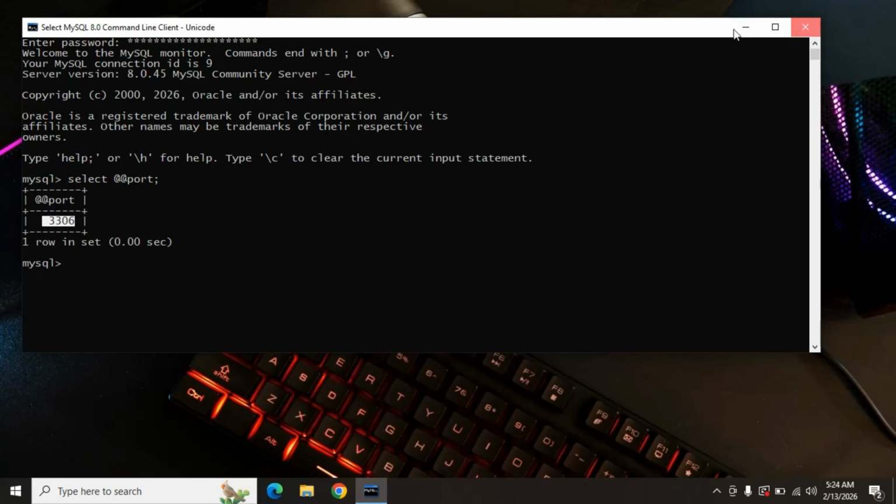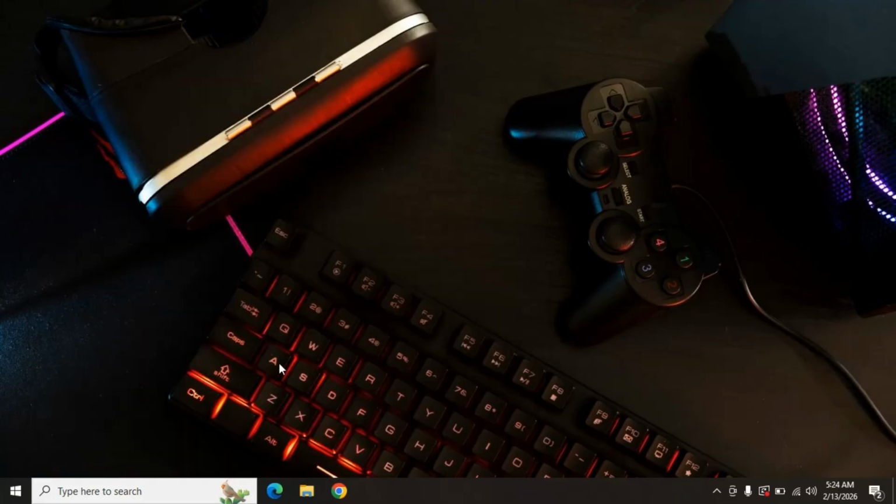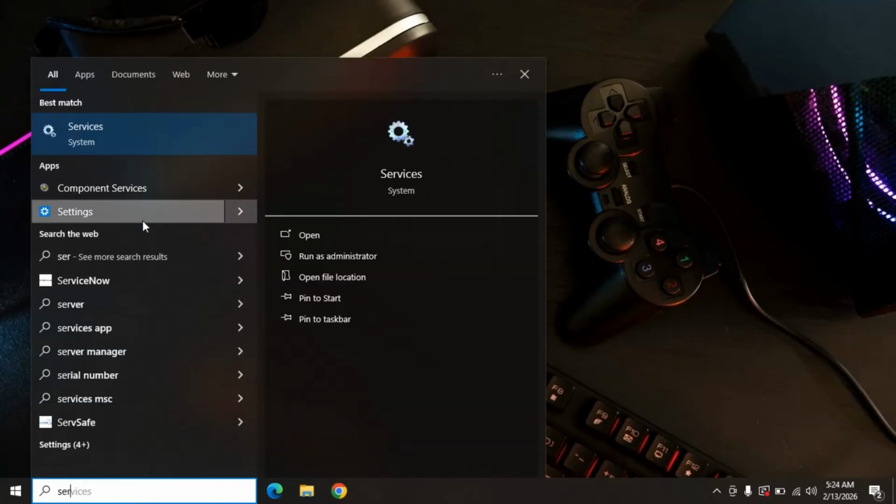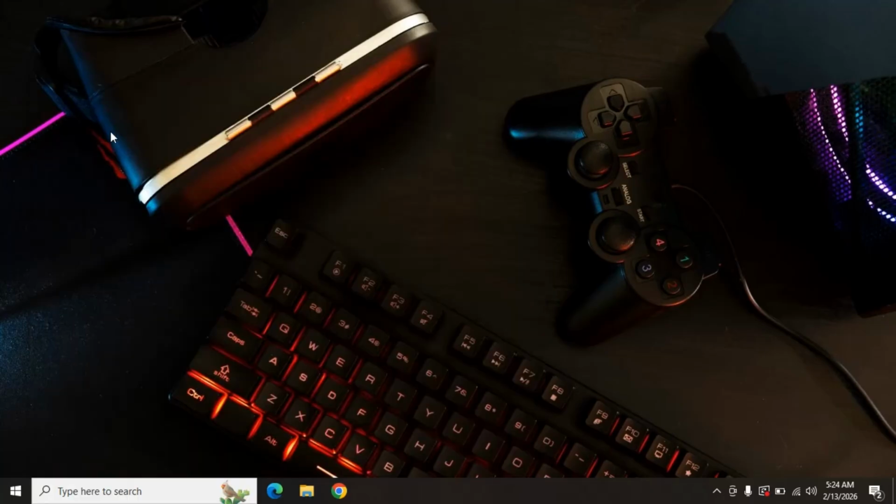So I'll just close this for now. The next thing you want to do is make sure you stop the MySQL which is running in the background first before you go ahead and change the port. To do that, you are going to search for services. If you search for services, you are going to see this right here. So you click on it.